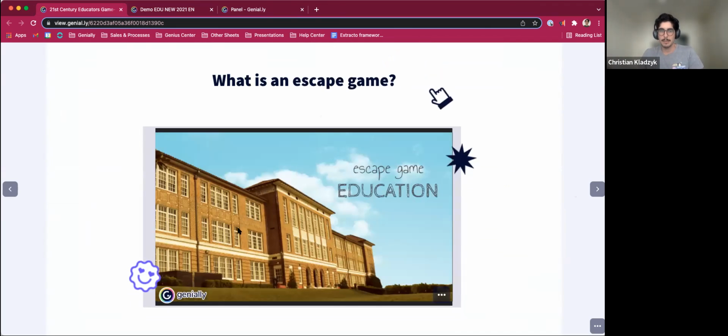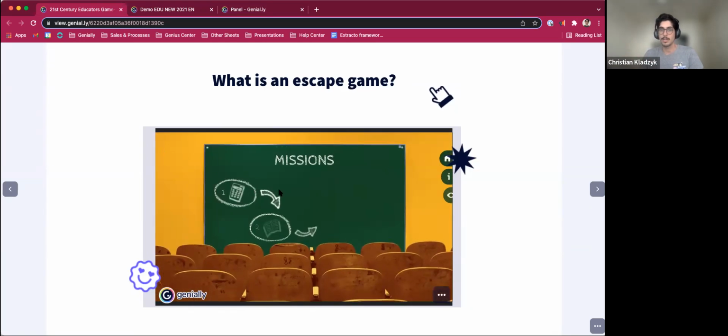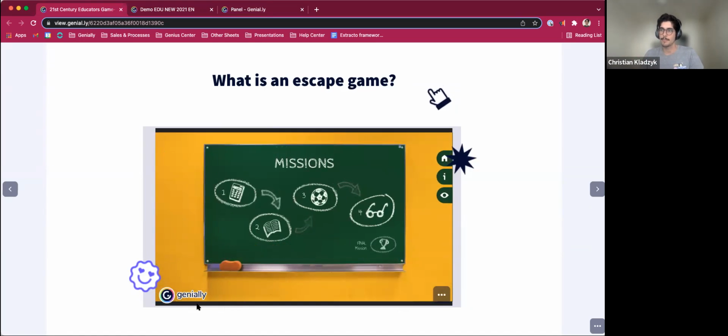So what is an escape game? An escape game is a game meant to challenge the mind for a user to be able to interact with content in a way that is based in the resolution of some logic or a puzzle or activity. So in this template that we have available on Genially, you'll see that there are different steps and puzzles meant to give you a clue or hint that takes you to a final mission of sorts.